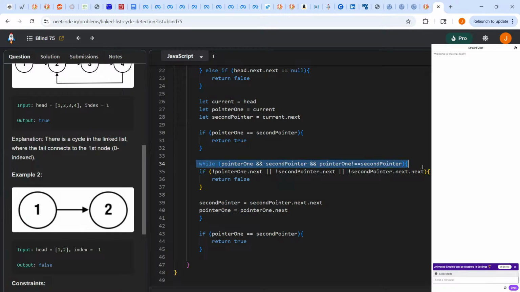Essentially, what would kick us out of this while loop is if these two things equal each other, or if one of these conditions is impossible to meet. So if we can't step forward, we return false because it ends. And if they equal each other, that will kick us out of the while loop, but we have to make sure to return something.